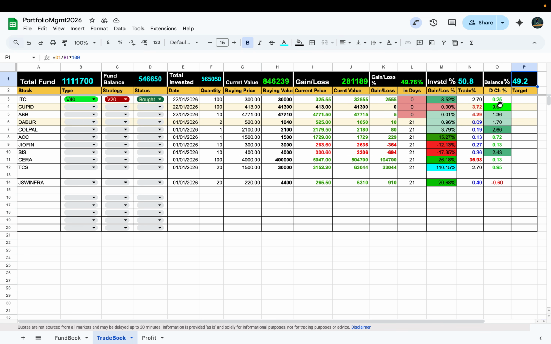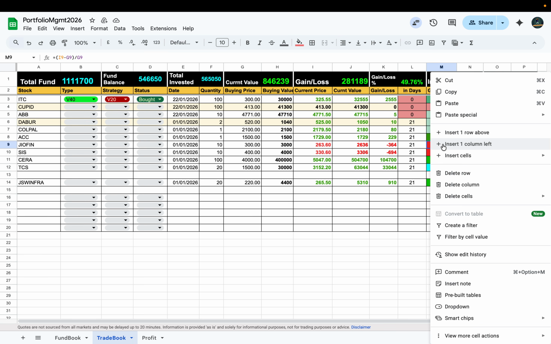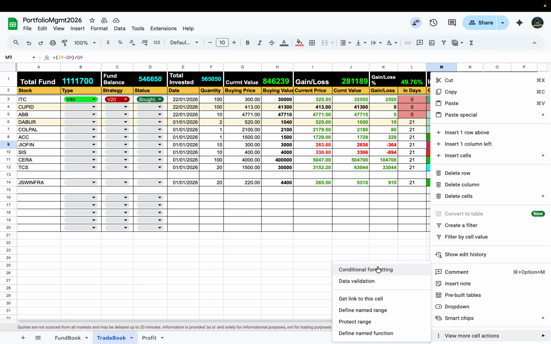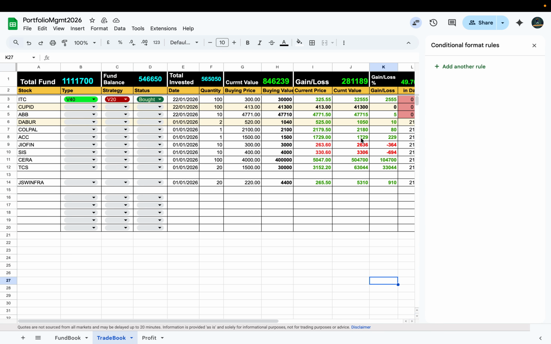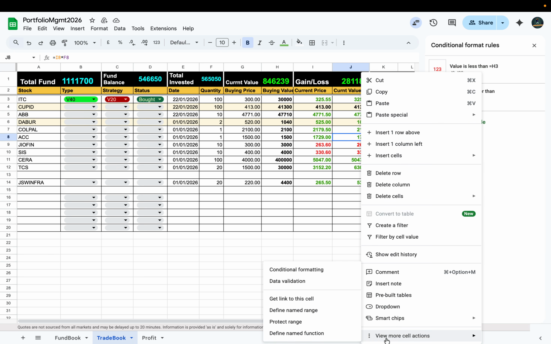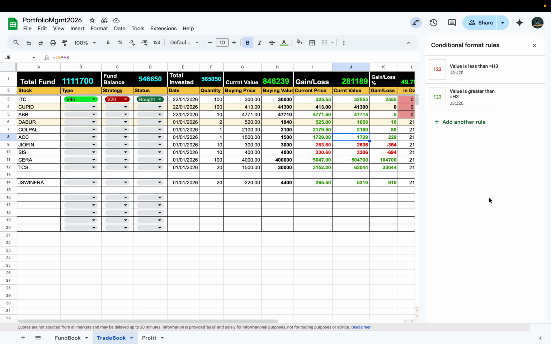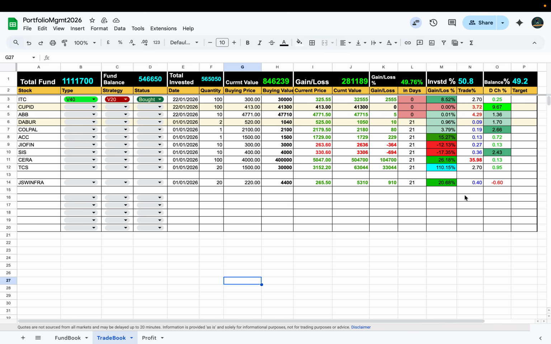This also tells which one is in profit, which one is in loss. So for this conditional formatting you have to put in a lot of effort, because if you see, these are the conditional formats I did for this, and these are the conditional formats I have here. So you have to study conditional formatting a little if you want this to look good. But yeah, this is how I manage my portfolio on a Google Sheet.